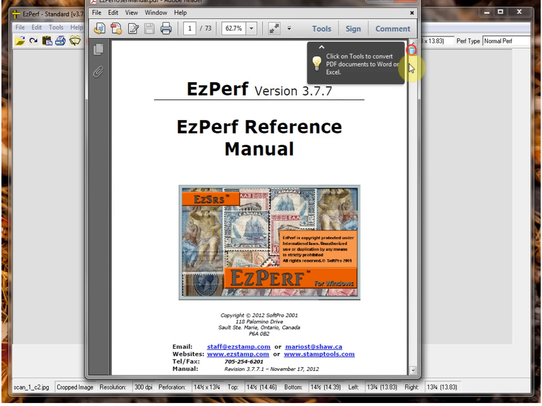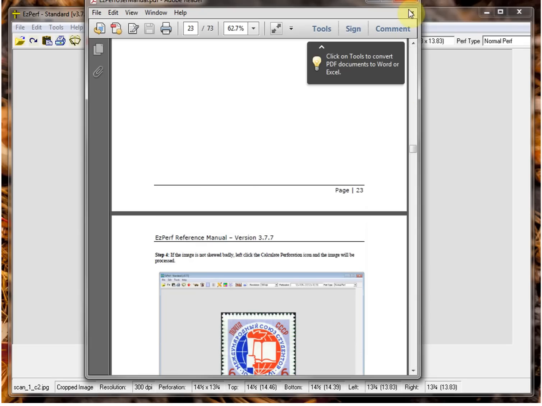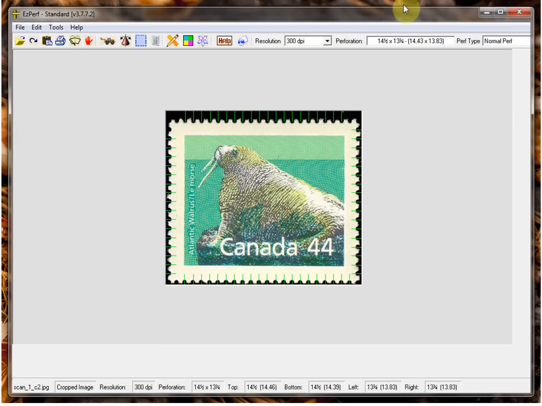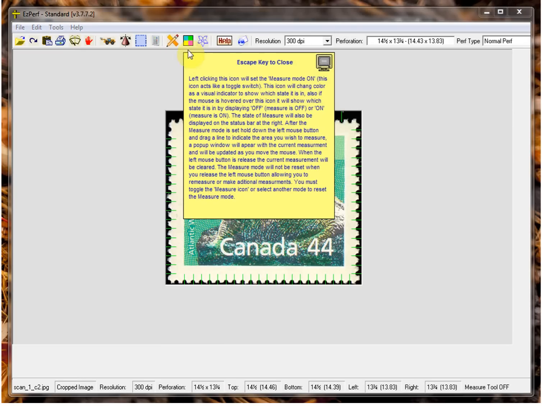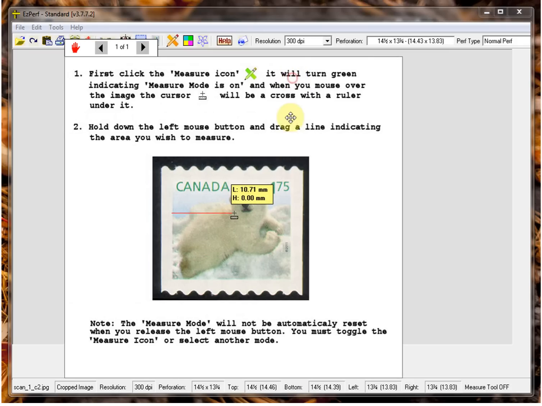Again, you can scroll through this manual. If you right-click on any icon, you'll get context-sensitive help. On some windows, you'll see extra help available that shows you visual cues as to how to use that particular feature. This one was the measure tool.